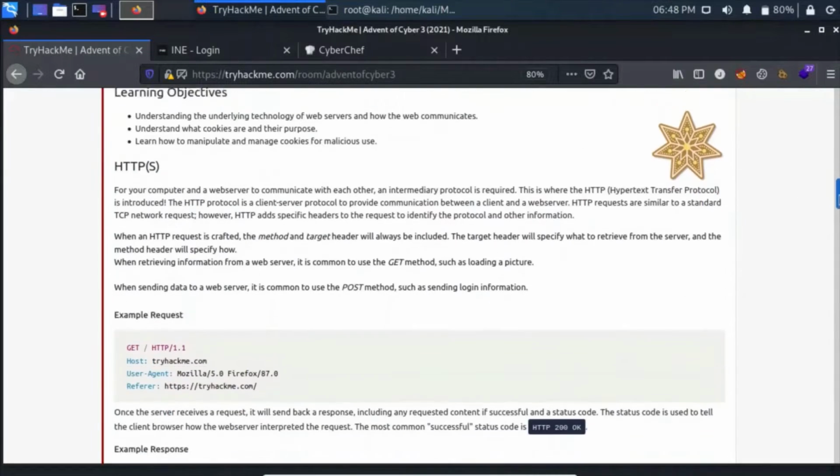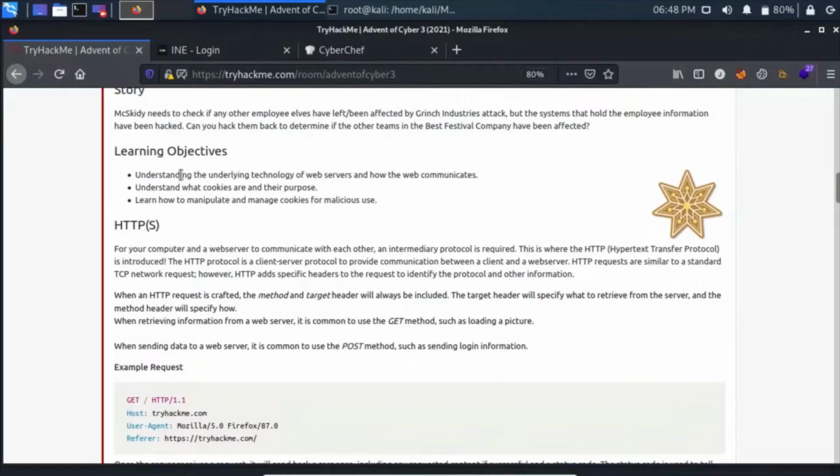The learning objectives for day 2 are understanding the underlying technology of web servers and how the web communicates, understanding what cookies are and their purpose, and learning how to manipulate and manage cookies for malicious use.